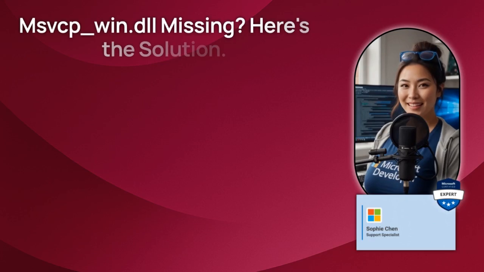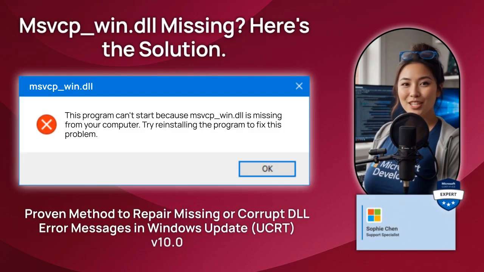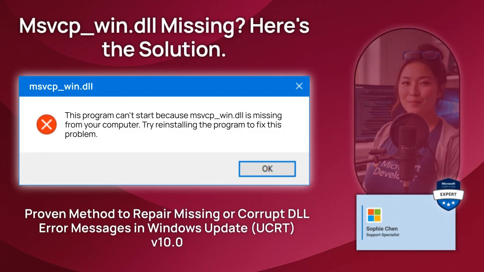Getting annoyed by the MSV-CP Windows System DLL causing an error? I'm Sophie Chen, a Windows System Specialist. Let's resync your file architecture right now.